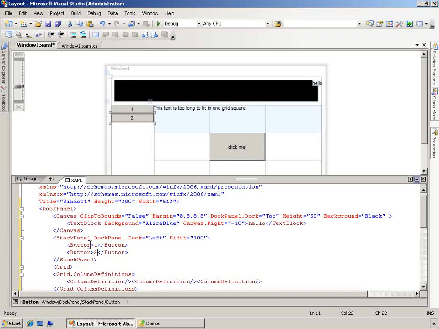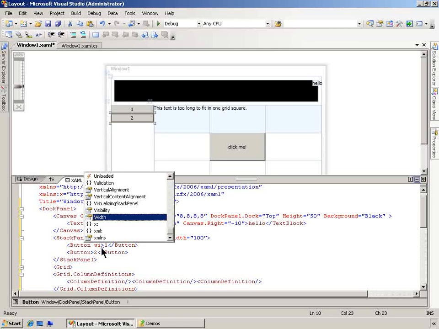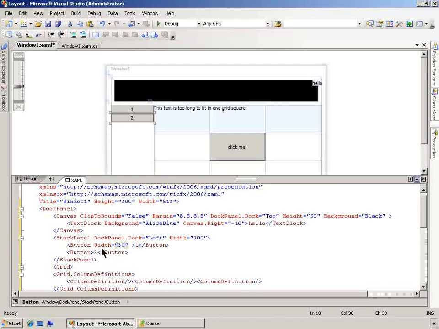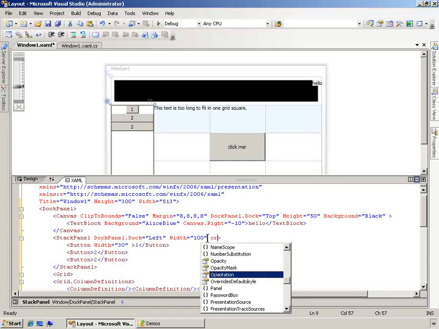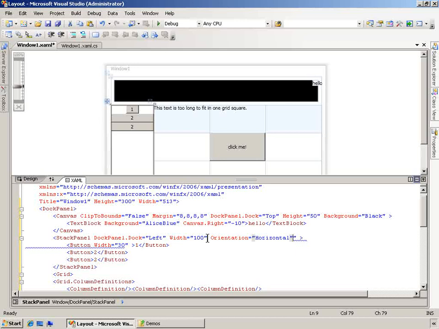Now, if I wanted to make my width for the button something smaller, that would be okay. I don't have to fill everything up. It's still going to stack everything up. As I create more buttons, they are just going to be stacked here vertically, which is the default. I could also go to my stack panel and tell it my orientation was horizontal. If I change my orientation to horizontal, now you can see 1, 2, 3 moving across horizontally. So that's our stack panel.